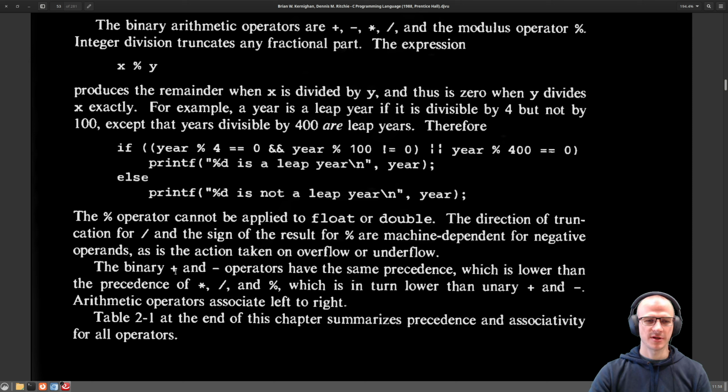The binary plus and minus operators have the same precedence, which is lower than the precedence of times, division, and %, which is in turn lower than unary plus and minus. Arithmetic operators associate left to right. Okay, this is basically the operator precedence as defined by mathematics. Table 2.1 at the end of this chapter summarizes precedence and associativity for all operators.